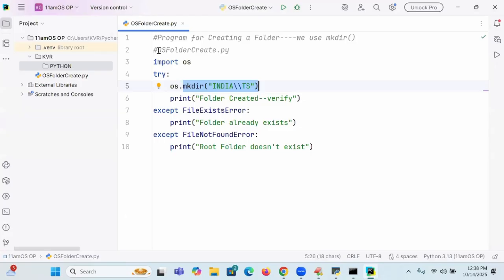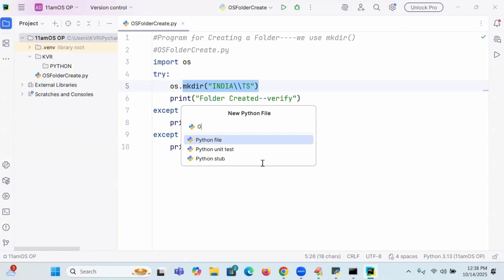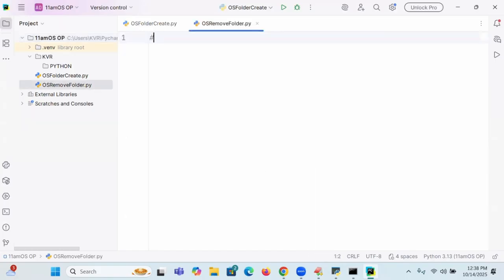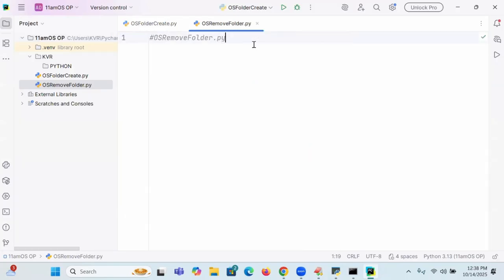Now I am going to take up. So I will take it very easy. Now OS remove folder dot py. There I am going to take up. How do you go for it? Program for removing the folder. So I'm going to write it.